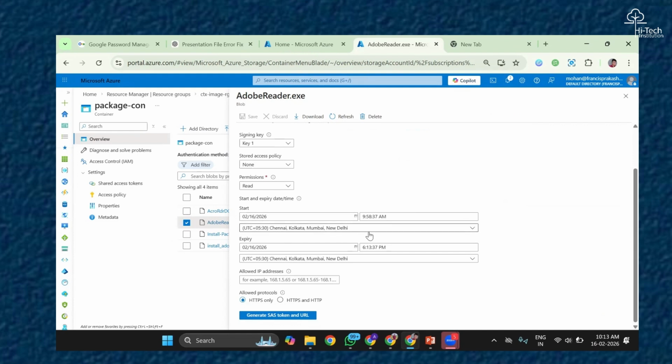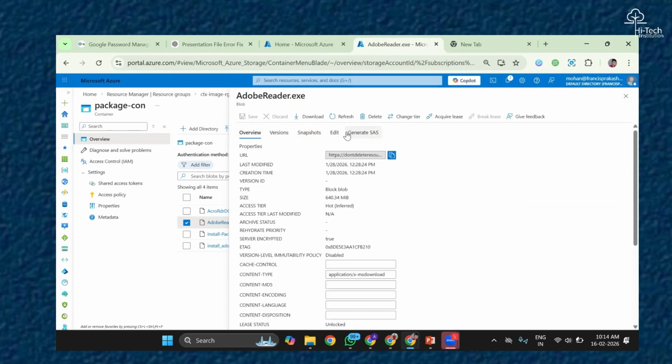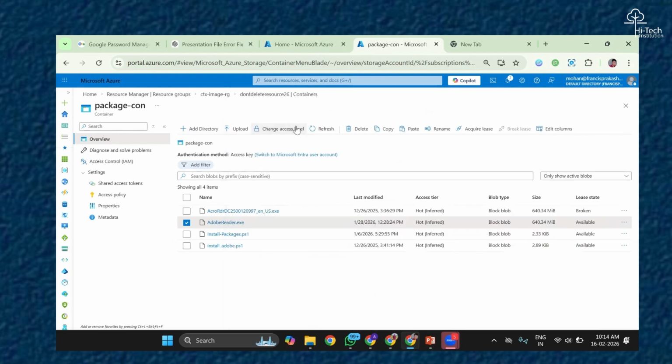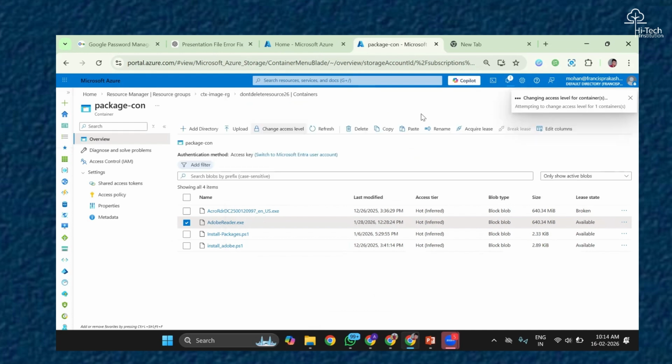Here we have to define the start time, and here we give the expiry time, and we can also set the allowed IPs, like requests from this IP, from this time to this time, can download. We can define that too. So this is one of the ways we ensure security. Now again I'm changing this to private, because this is the recommended setting.